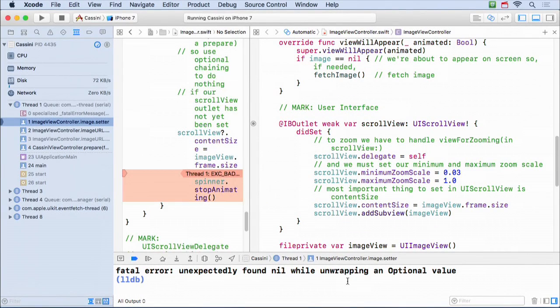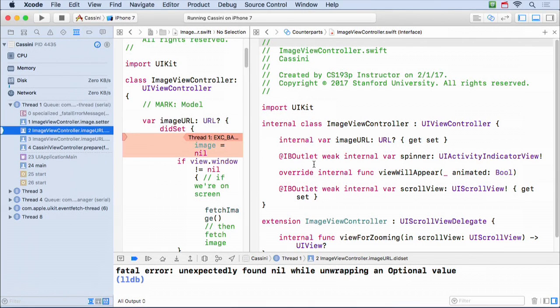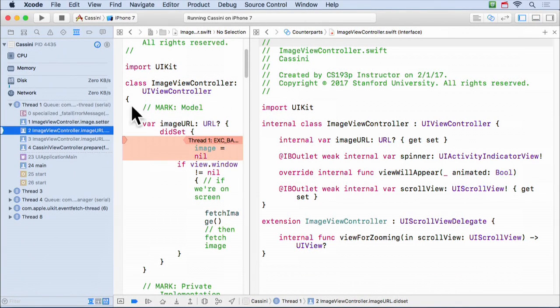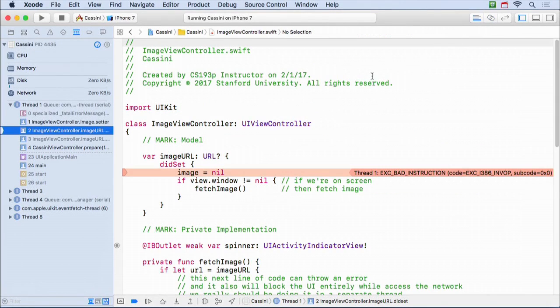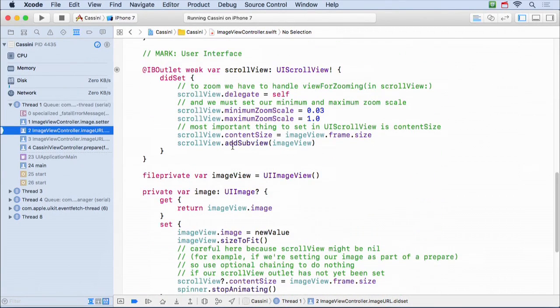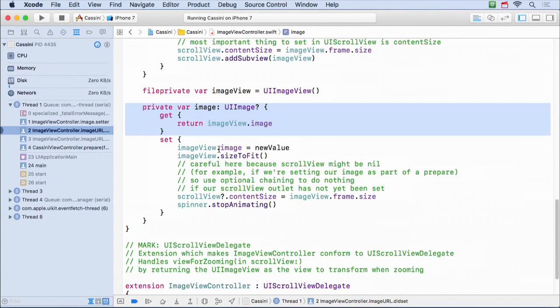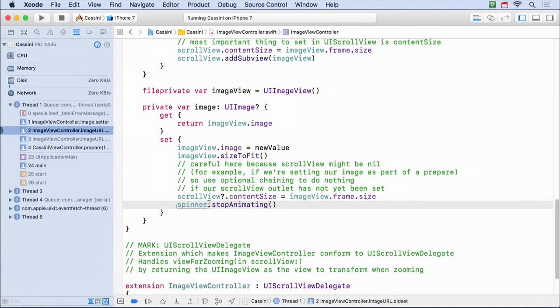Oh, it says nil when unwrapping an optional value. Oh, that's not bad. What happened here? Oh, okay. Yeah, good one. All right, so this crashed. Why did this crash? Why did we have a problem here? And the answer here is that when I set this image, I was in prepare. Okay? And when I'm in prepare, my outlets are not set. So I need to optional chain that right there.